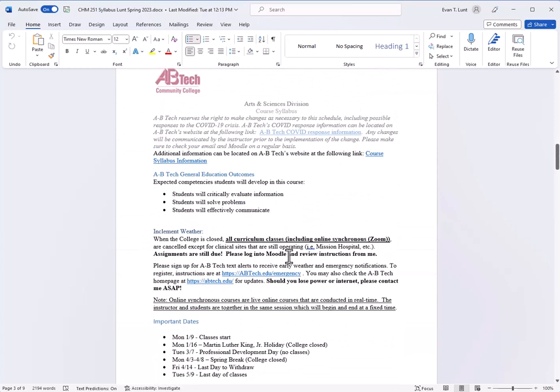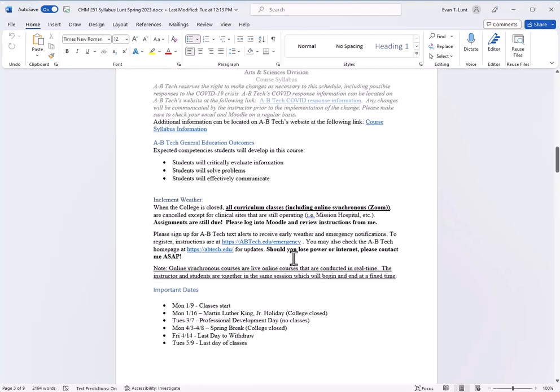This is an asynchronous course, so inclement weather doesn't really affect us, so don't worry about this. This is only for synchronous and seated classes.